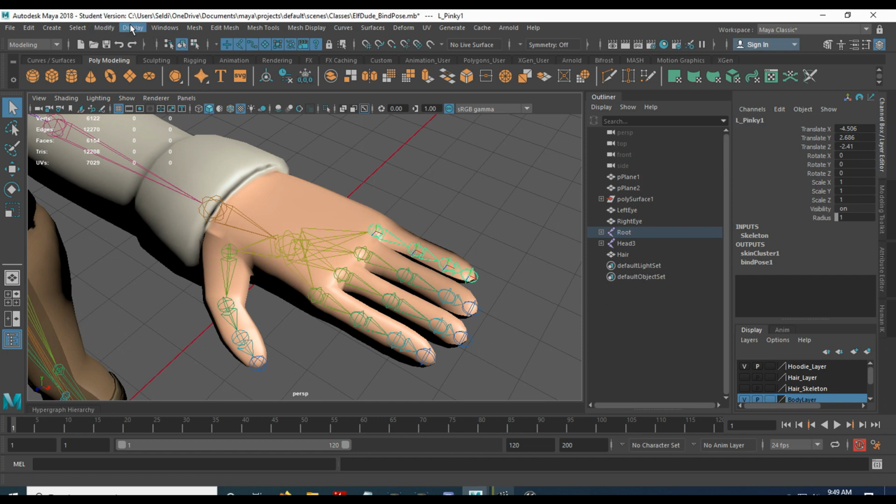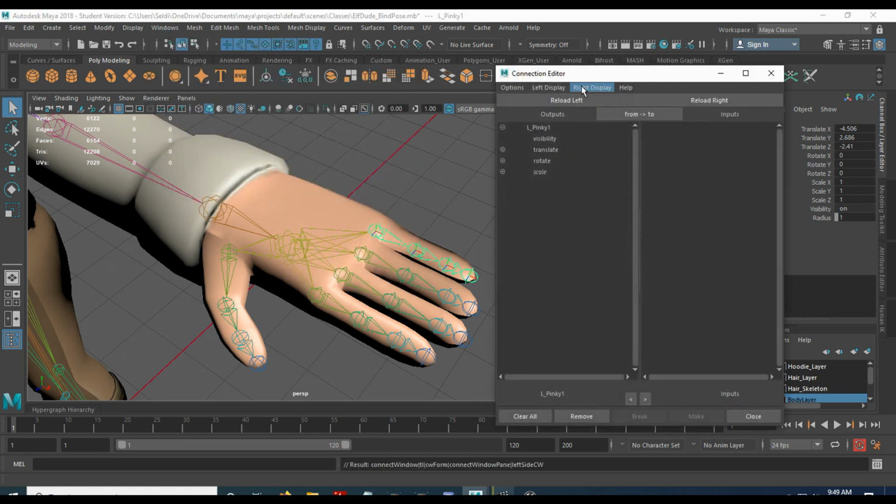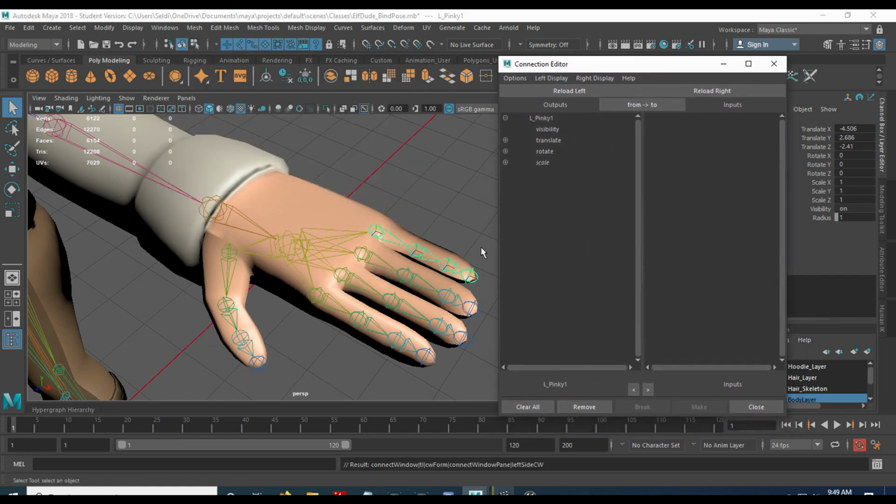So go up to Window, come down to General Editor, and then go down to Connection Editor. It's going to bring up this wonderful connection window. I'm going to go ahead and grab my index finger. It's a good place to start. And you can see there are two sides. We have a left and a right.